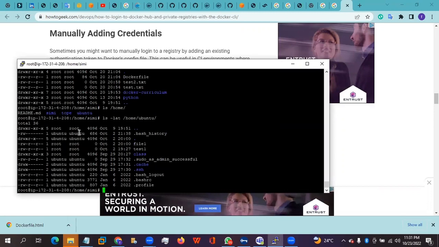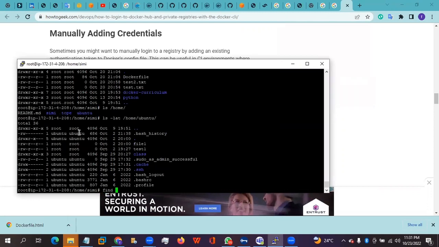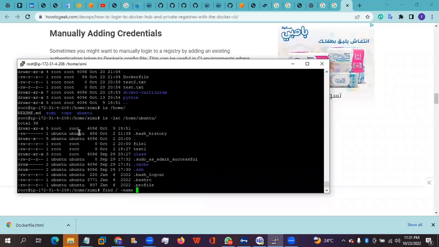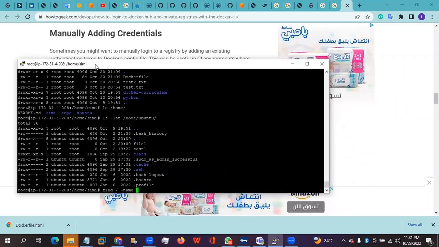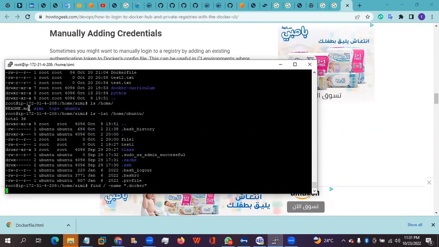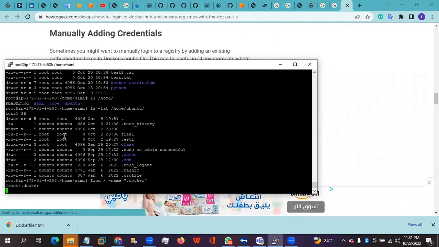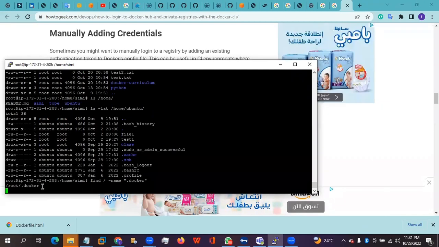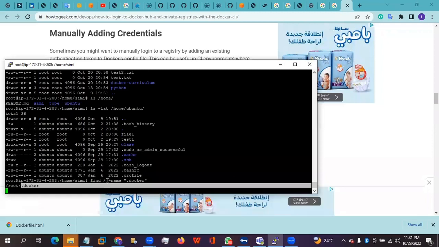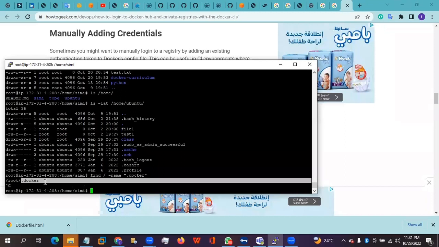Okay, so I can't see that. Let me find from home and see if I can see the file. Find by name. What's it called? Docker. Okay, so I think this is the file we are looking for. Let me just cancel since I got the file. So let's see what we have inside that.